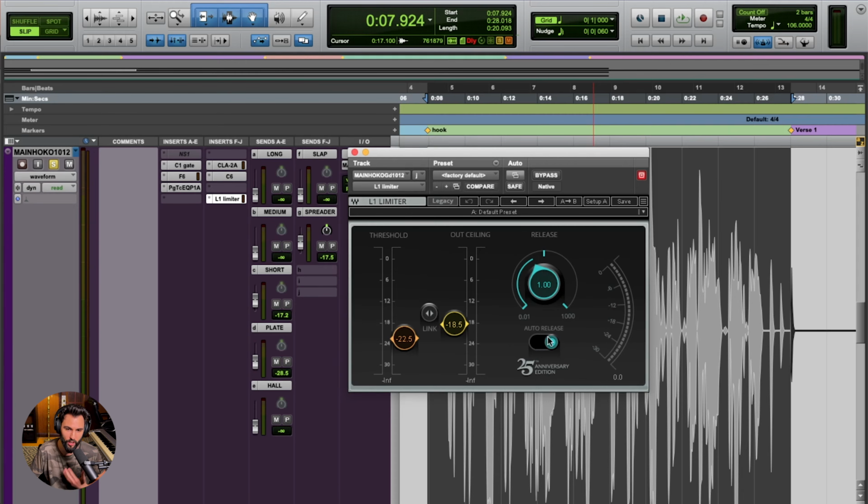Very simple. Using the auto release actually makes your life even easier because then you don't even have to think about it. It'll just calculate the release time for you based on the material being fed into it. Now, check out how I could just squeeze a little bit more volume out of this, get a slight amount of gain reduction, but without totally killing the vocal as a whole.